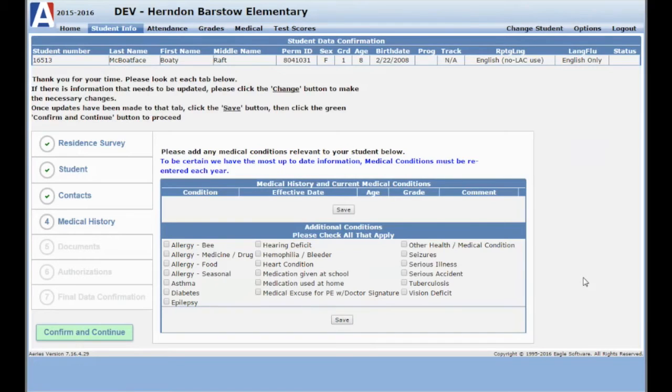Step 4, Medical History. This step allows parents to enter information for any medical or health-related concerns. Information entered on this screen is saved in our computer system and emailed directly to the site nursing staff. Please be aware that in order to have the most up-to-date information concerning your student's medical conditions, medical conditions must be re-entered each year, and information you entered in the previous school years will not be visible.